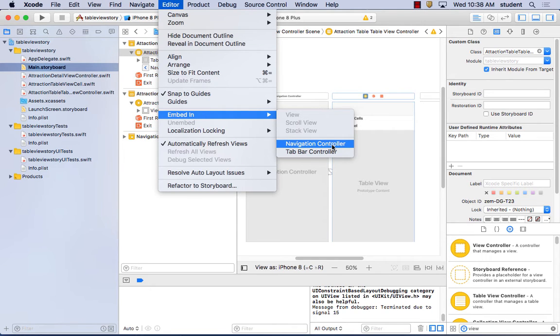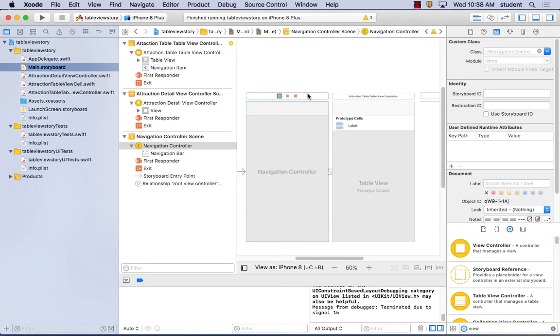So again, make that blue first. If you don't have it, I already did this. But if you don't have that, this is how you do it. Make it blue, editor, embed in, and say navigational controller. This will pop up, and then you need to make sure that this is the first thing that starts.